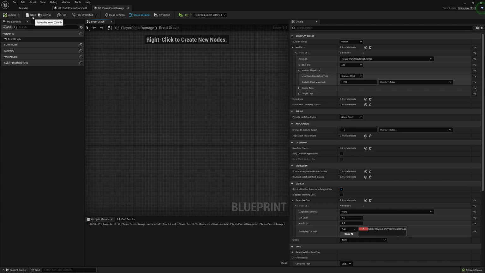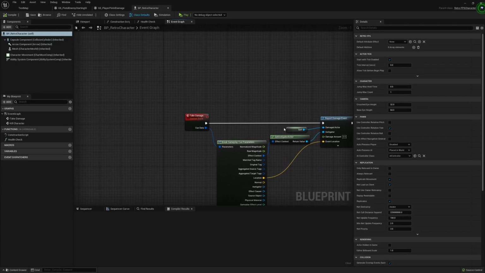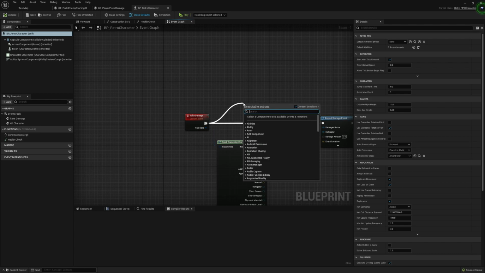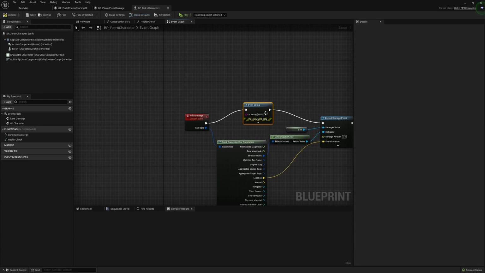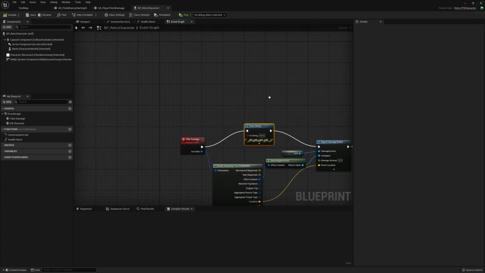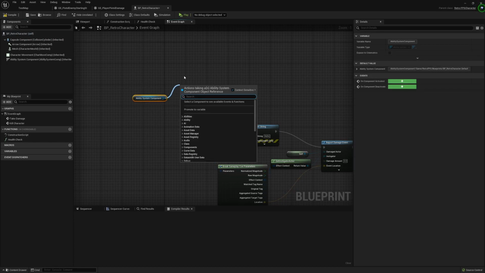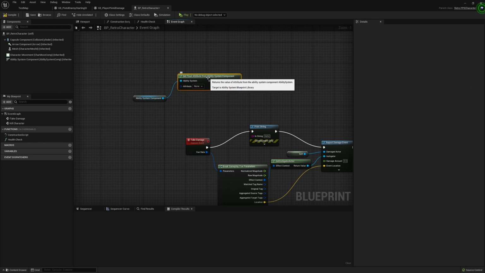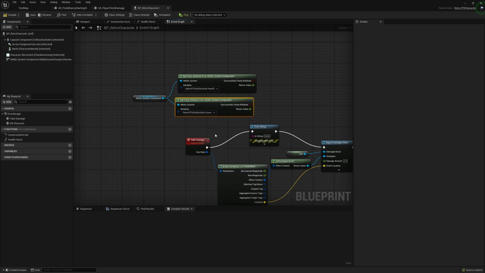And then I'm going to open the retro character blueprint, and I'm just going to add a print string right here at the beginning of the take damage function. And then we're going to get the ability system component, and then we're going to get the float attribute. And we're going to do that twice. We're going to get both of them. So the first one will be health, and the next one will be armor.